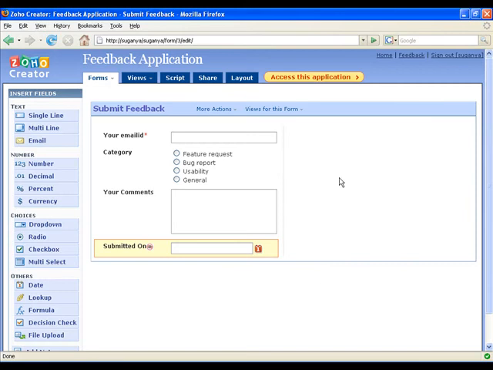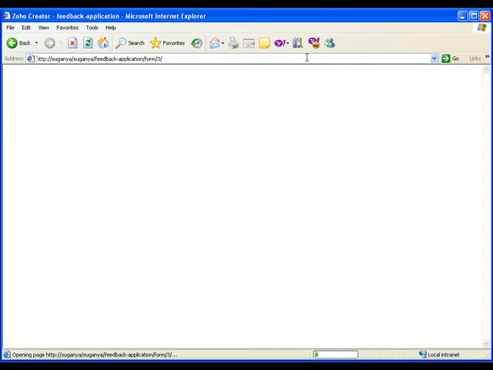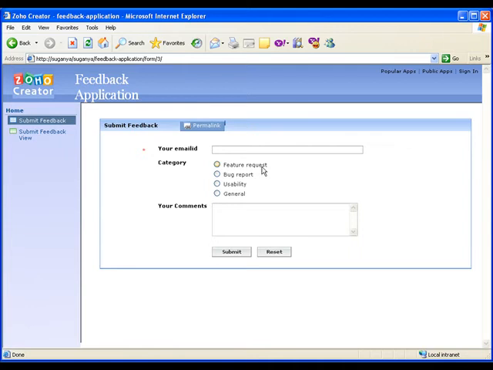Since we've hidden the date field, let's see how this form will look for others. Let's copy and paste this URL on a different browser, and here we see the date field not showing up. Now the feedback application is ready for use. Let's add few logics to this using Deluge Script and see how a bug tracker application evolves out of this.